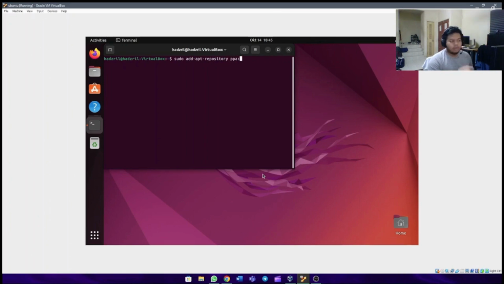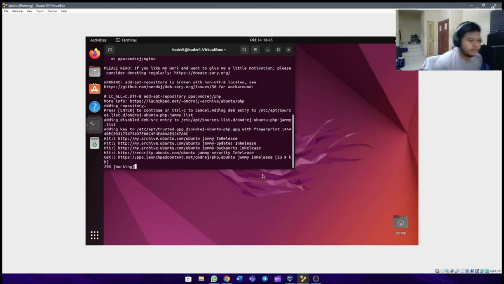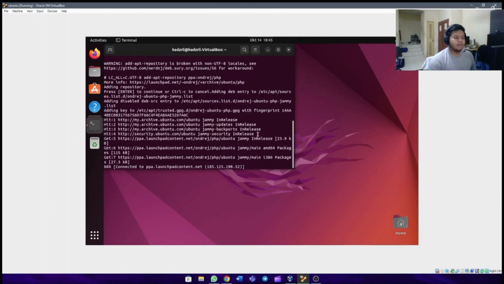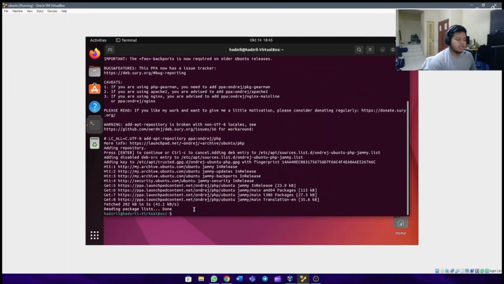Here I want to add the repository for PHP. I'll be using this code. After I add the repository, I will use the PHP installation code. The installation is quite long.